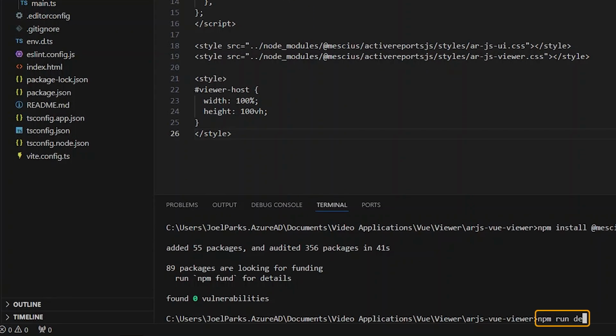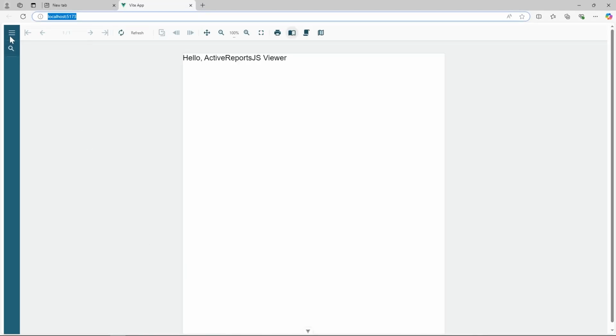Now, when we run the application, we'll be able to see the report viewer, load the report, and export it into one of the various file types. That's all that it takes to implement a report viewer in Vue using ActiveReportsJS.